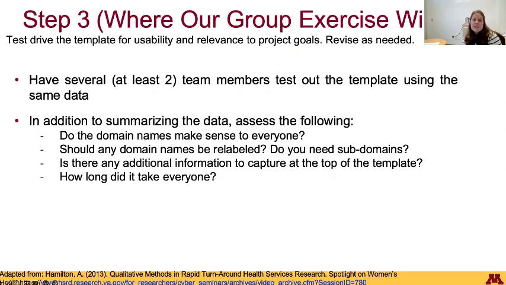Okay, so step 3, I'm going to spend a little bit more time here because this is, again, where we'll be focusing today. So this is the point at which we have created the summary template. We have some of our interview data done, and we want to start test driving that template to make sure that it is usable and relevant to whatever our project goals are, and revise that template if needed.